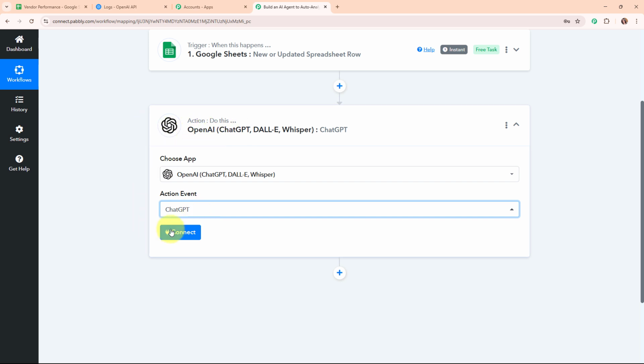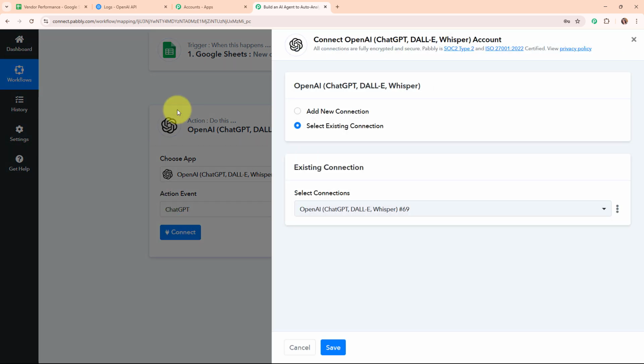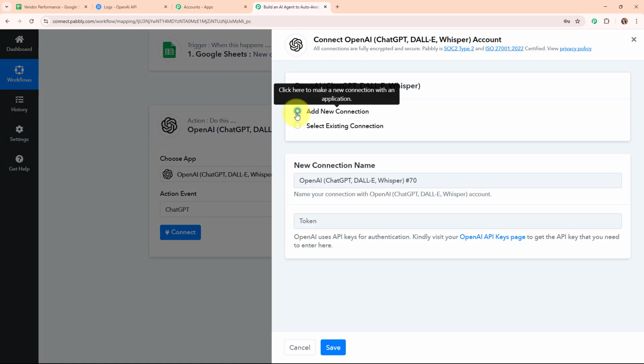Alright, so now here to connect my OpenAI with Pabbly Connect, here I'm going to click on this connect. Here to build a new connection, I'm going to select add new connection. If your OpenAI account is already connected with Pabbly Connect, then you can click on select existing connection. And now here to build a new connection, it is asking me for the API token.